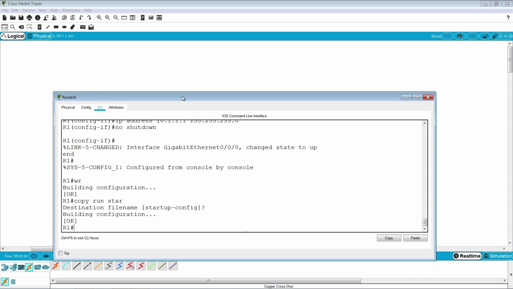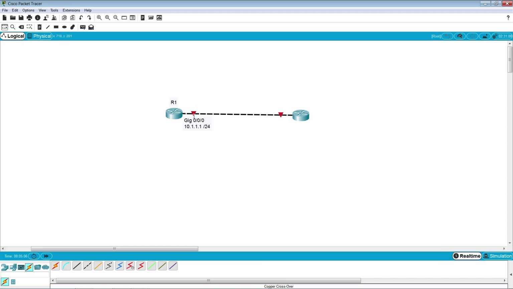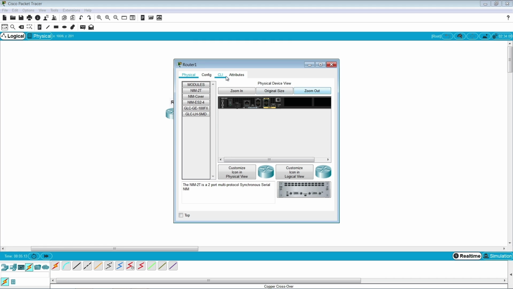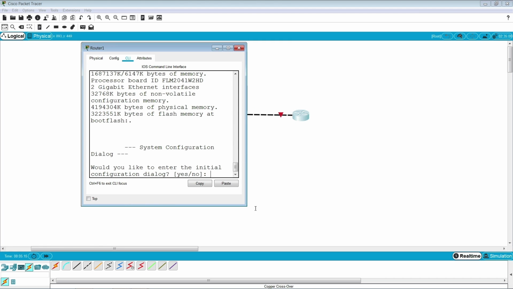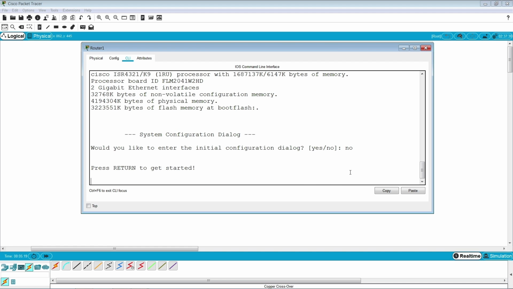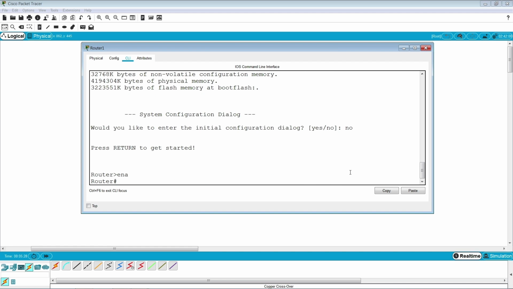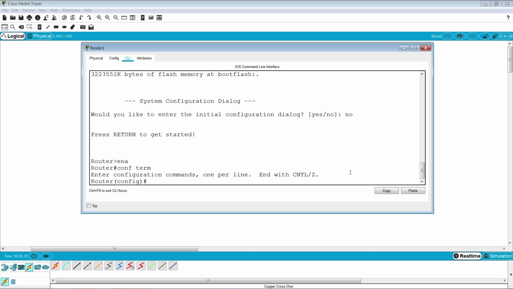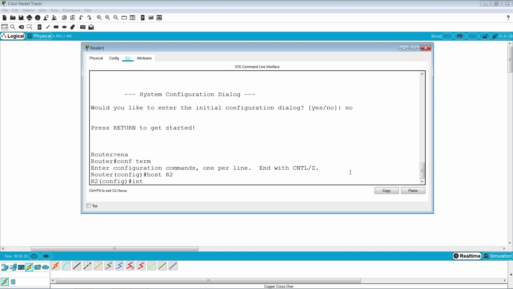Let's configure the other router. By the way, notice that the interfaces are currently down. We can see that as indicated with the little red triangles here. Let's go to R2 and we'll go to the CLI. I'll say no, I do not want to go through the initial configuration dialog. We'll say enable, configure terminal. Let's set the host name to R2 and we'll go into interface gigabit 0/0/0 here as well.